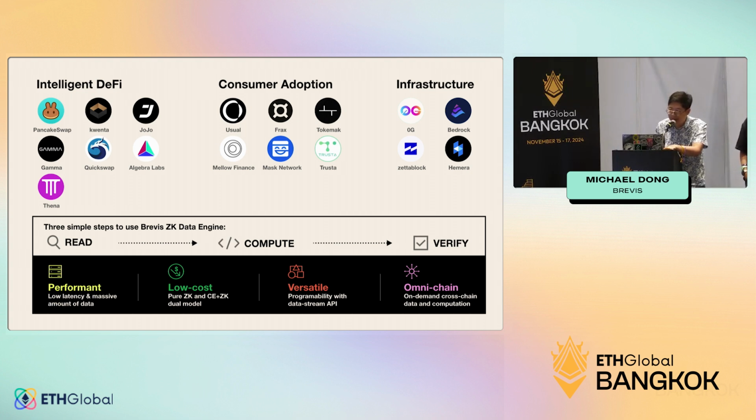There are many other things you can do with Brevis, like pre-confirmation. You can essentially prove to the blockchain whether a certain block producer has included your transaction or not in the past, and you can do slashing and rewarding based on that.